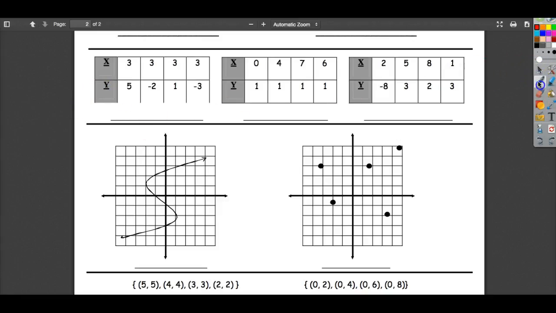Well, what is a function? Each input has a single output. So here, x is your input. 3 has an output of 5. 3 has an output of negative 2. I can stop right there if I want, but 3 has an output of 1. 3 has an output of negative 3. These are all the very same input, and these are all different outputs. So this is not a function.